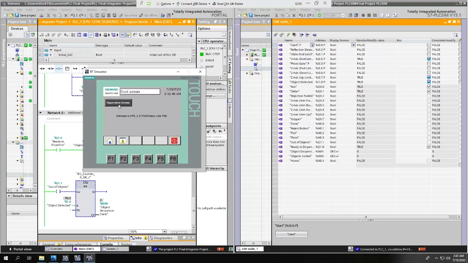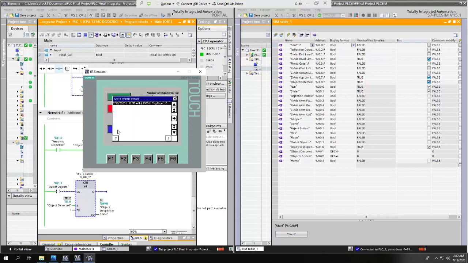We have a home screen, to make sure that if the HMI starts up on the home screen, there's a way to get to the operations screen and back and forth. And there's a reject button, which also doesn't work.